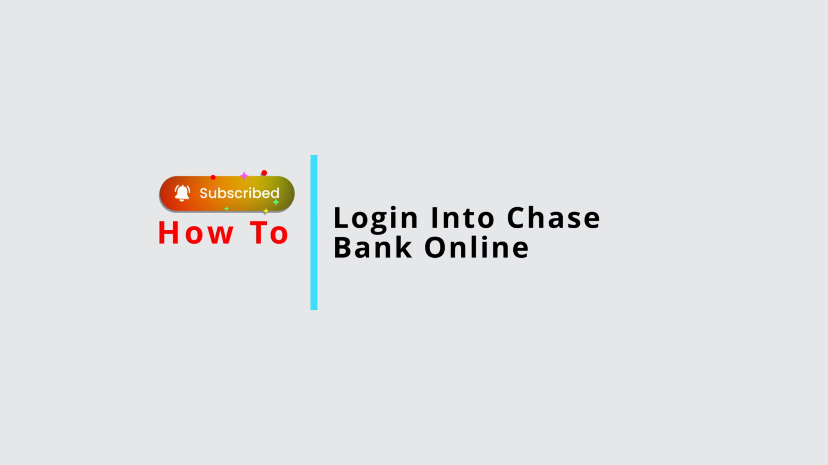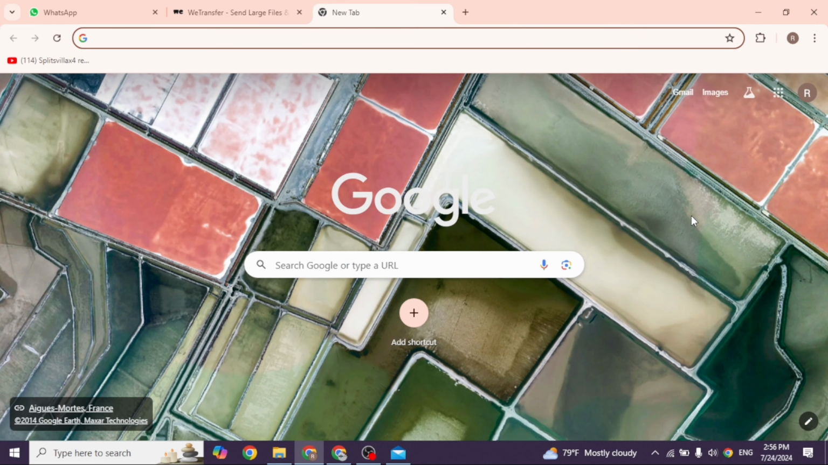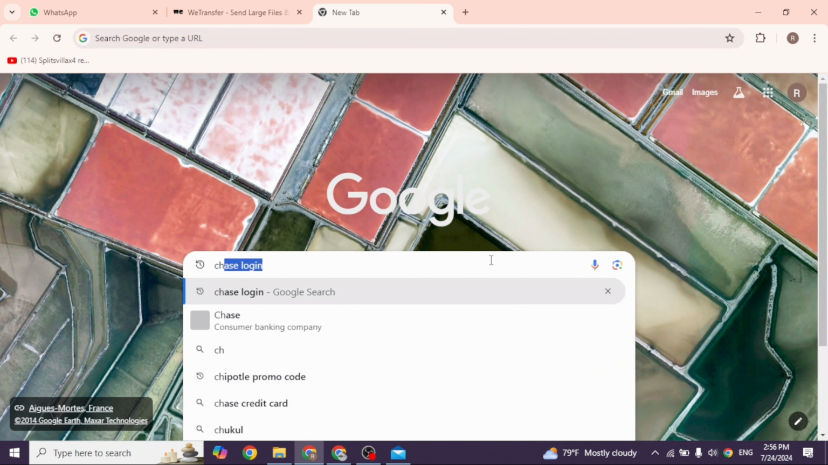How to log into Chase Bank online. Let's get started. Launch your preferred browser. At the very top, you're gonna see the search box. Type in Chase login and then search for it.